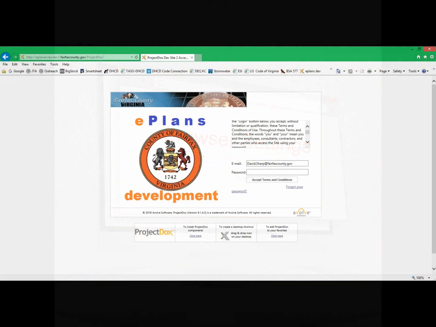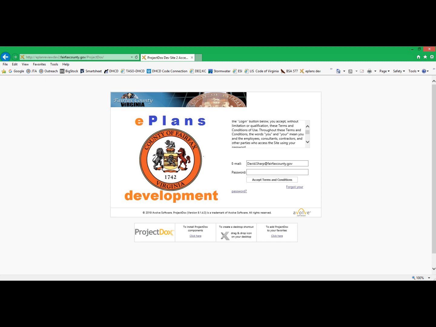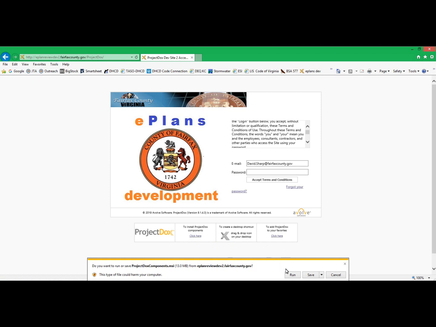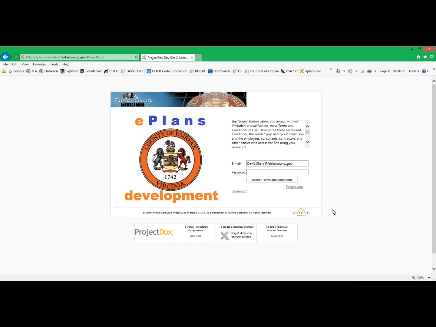Now let's look at configuring your browser for optimal performance with the Project Docs software. If you're using Internet Explorer, the first thing that you're going to want to do is install the Project Docs components. Beneath the login screen on the title page for Project Docs, you will find a small banner. Within the banner, there's a link to install Project Docs components. When you click the link, you'll get a pop-up window that allows you to either run or save the installation program. You may do either. It will install the add-on components into the Internet Explorer browser so that it functions properly with the software.